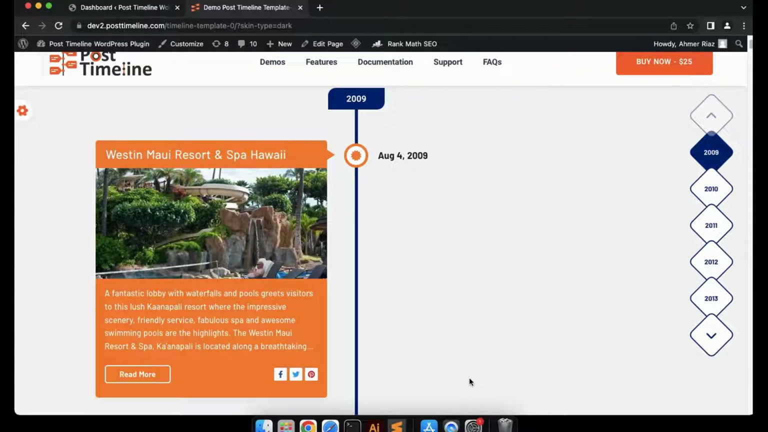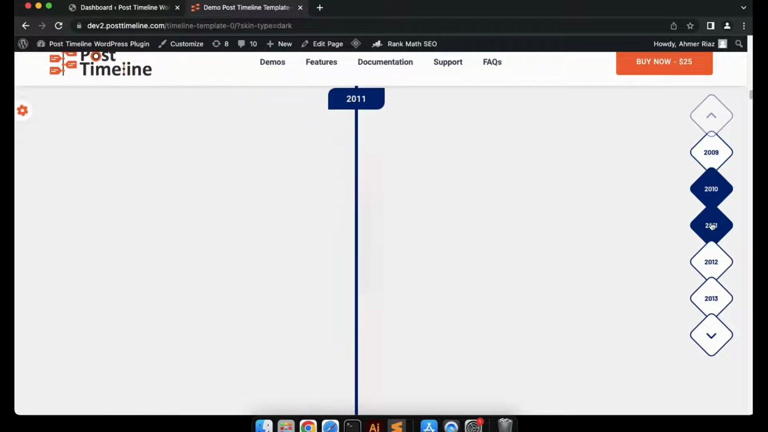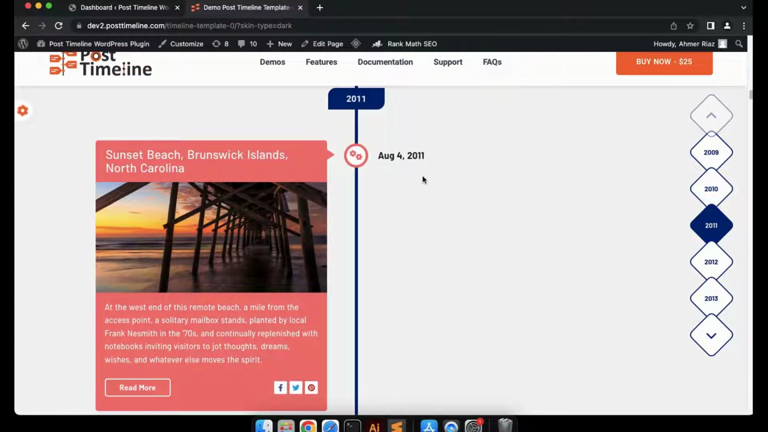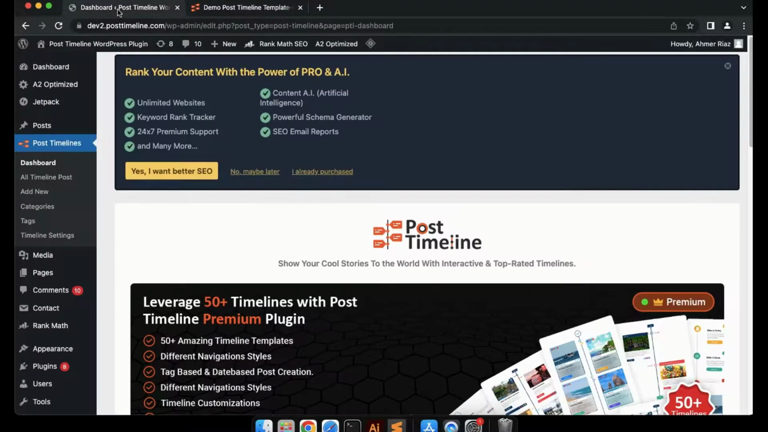In this tutorial we'll see how to create date-based and tag-based timelines. To create a date-based timeline, we'll first need to add a post and assign a date and category to it. So we can call the particular category for a date-based timeline.